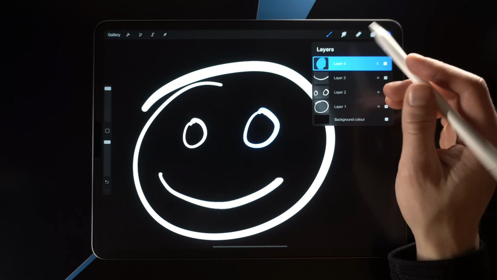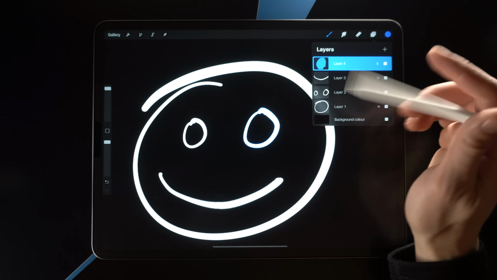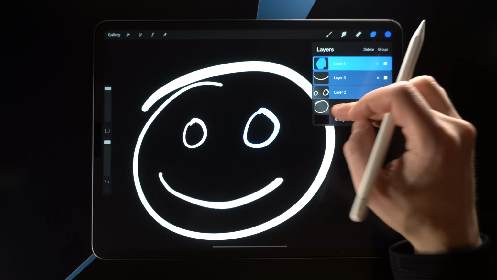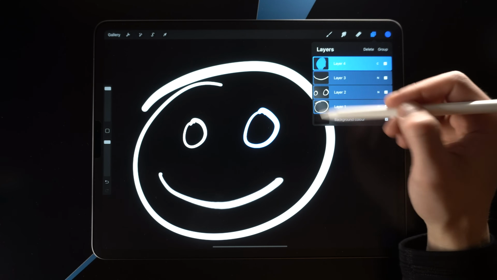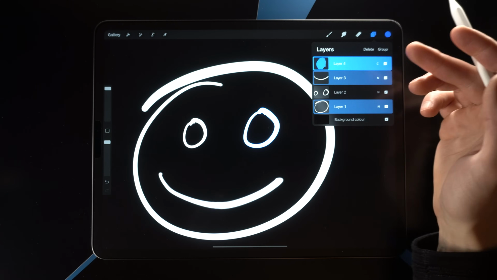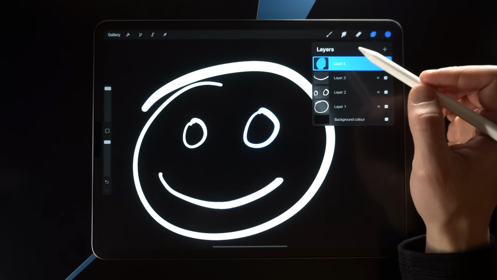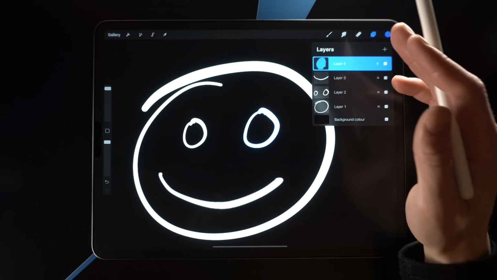Now, there are also some gestures that you can do on the layers, and the one that I'm going to mention here is swiping to the right. So if you want to select multiple layers, you can swipe to the right and select them that way. But yeah, there's a lot to talk about with regards to the layers, but I'm going to move on now to the brush menu, and let's go ahead and check that out.